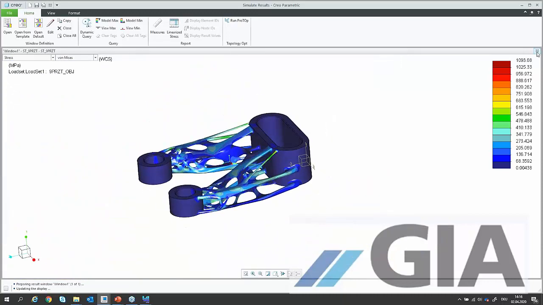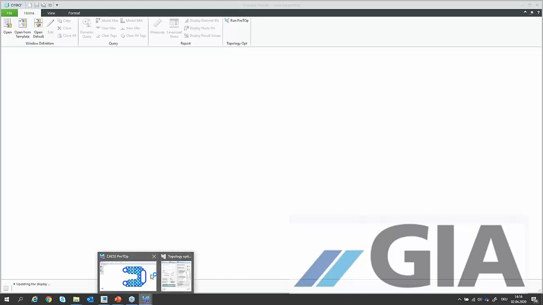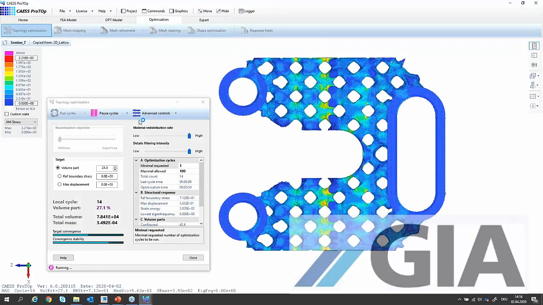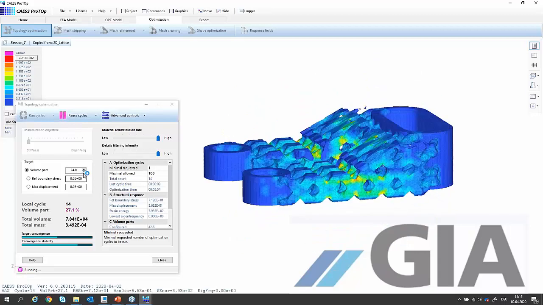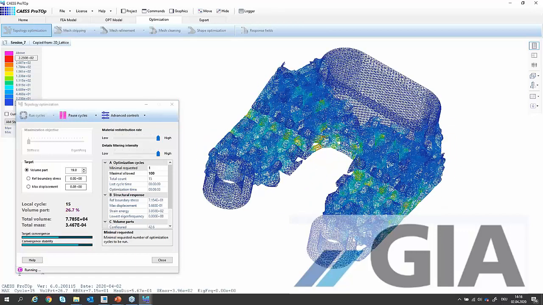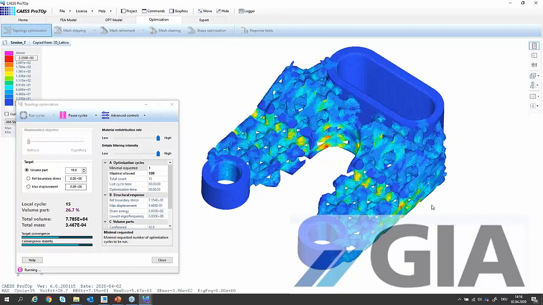But in the meanwhile, I hope right now, yes, it's cutting away the materials, and we are quite close to our target of 24%. And here we see, let's say, these interesting lattice structures. Okay, but that's, I would say, all for this kind of stuff. Doing generative design with the topology optimization solution from ProTop.